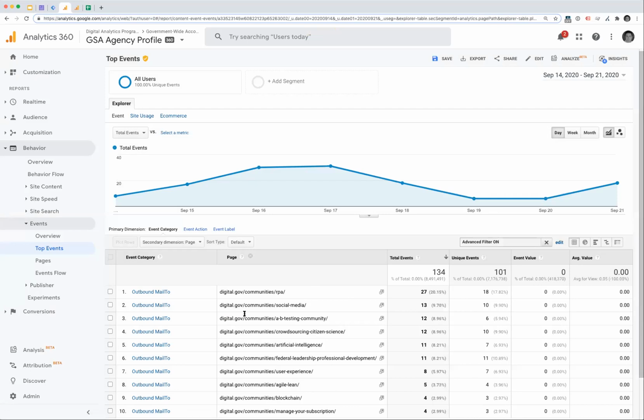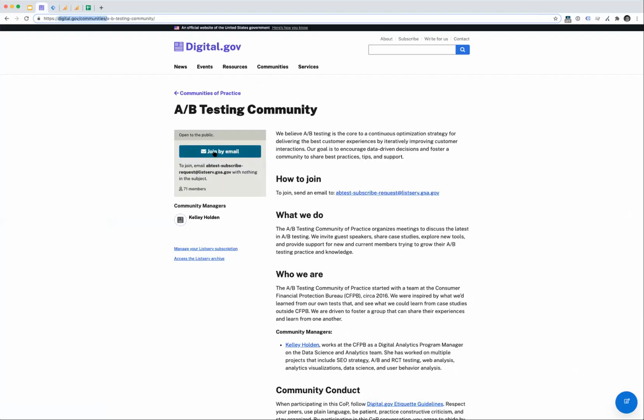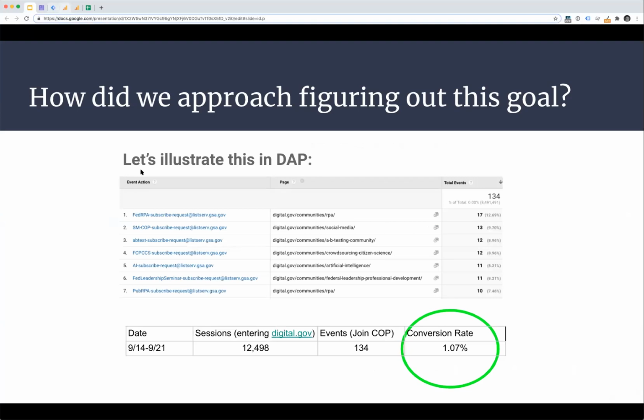Okay. So out of the box, we see here we've got outbound mail to and we've got page. So we can see that email addresses are being clicked here. Now, if we do a similar type of logic, let's look at event action and identify the specific communities of practice that people are clicking on. So we see here A/B testing community.